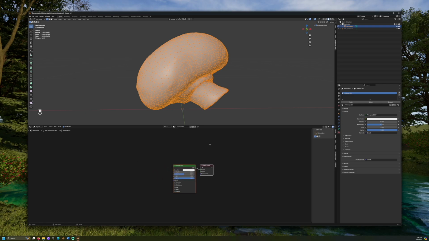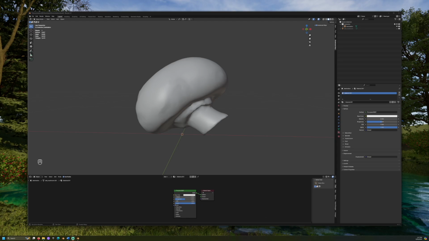Now we can create the cage. The cage object's goal is to wrap around the source mesh. This helps Blender copy the textures from source to destination during the baking process. In object mode, copy and paste the destination object.